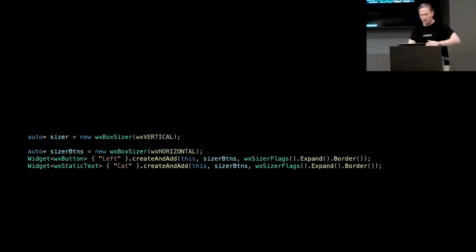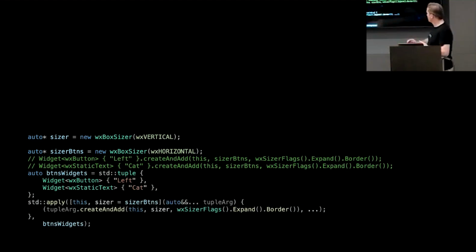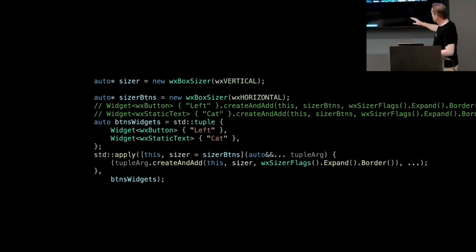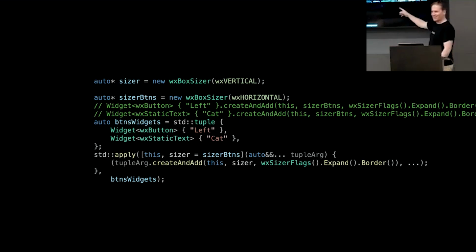First of all, I'm going to make a tuple that will hold on to my widgets here. Then I'm going to call standard apply on it. Let me zoom in on this one to make it easier to see. You can see I have my tuple here, and I'm giving my tuple as an argument. This is a lambda in here. It's going to capture the sizer, and it's going to take in auto ref tuple argument, which is easy to understand. And then we're going to do an expansion here and call every member of the tuple with this create net.